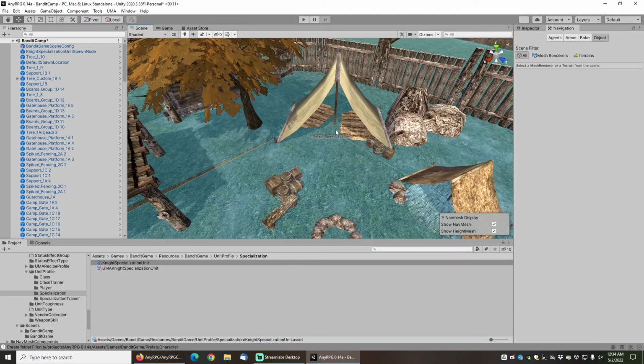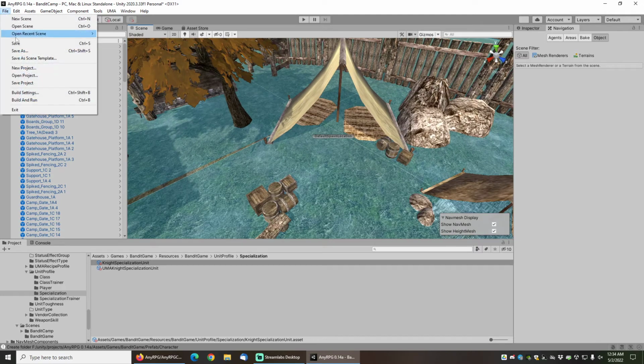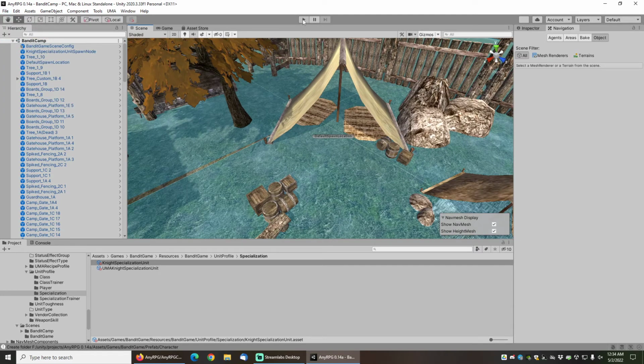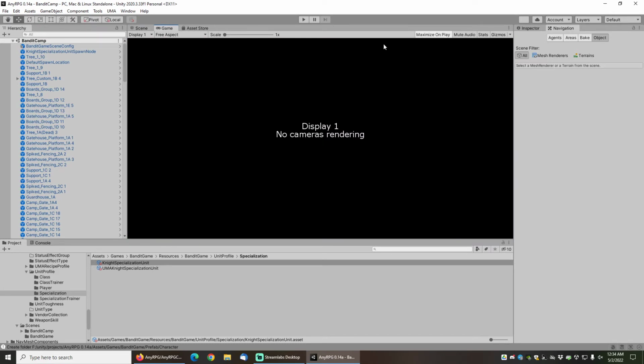So our bandit is just going to spawn here underneath the tent. Let's go ahead and save that. And I want to make sure that maximize on play is selected. And go ahead and press play.